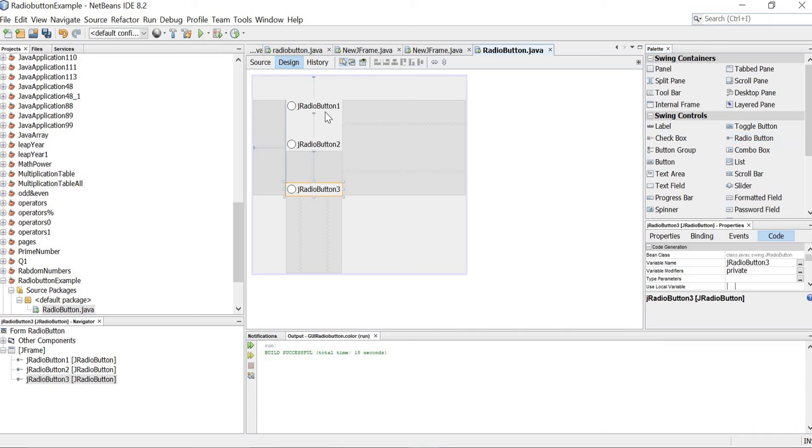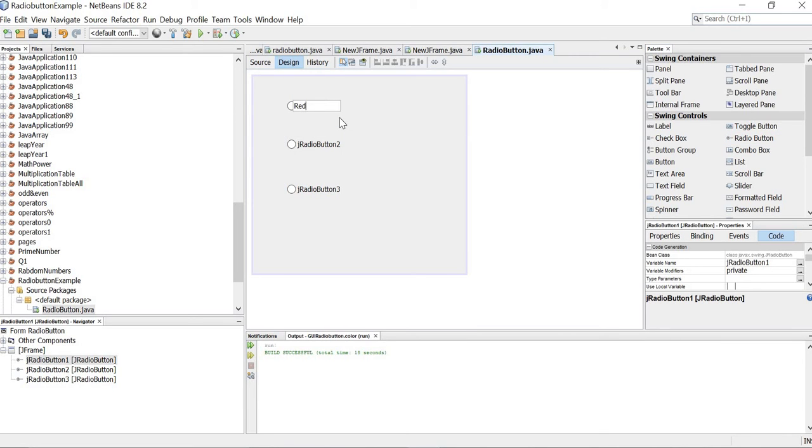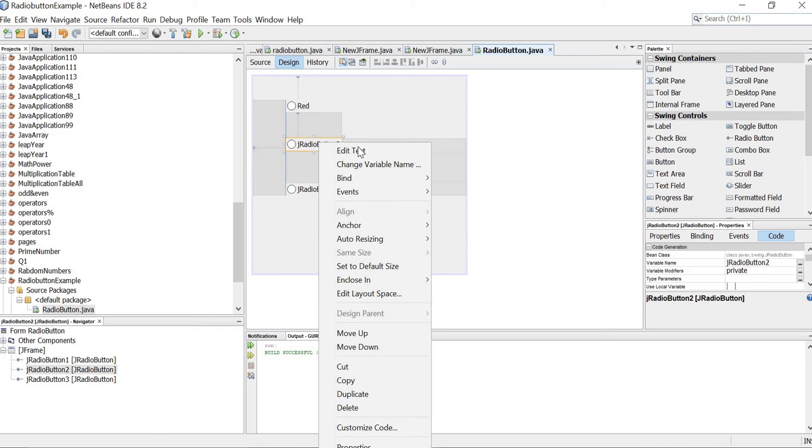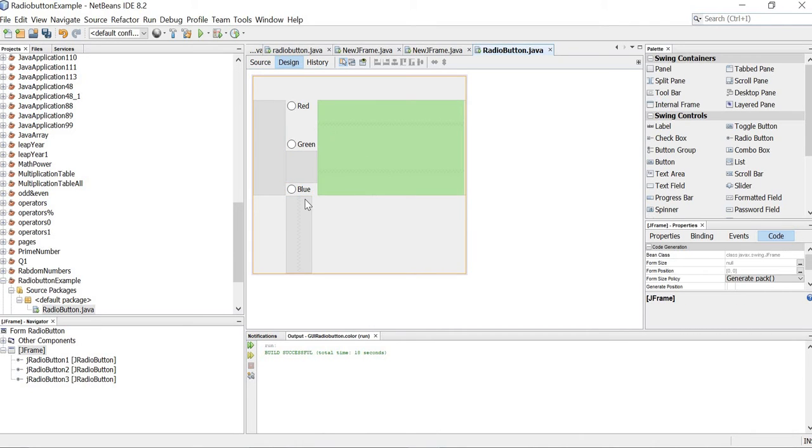Okay. And the name of the first one, the text, name it red. The second one is green, and the third one is what? Blue. Okay.